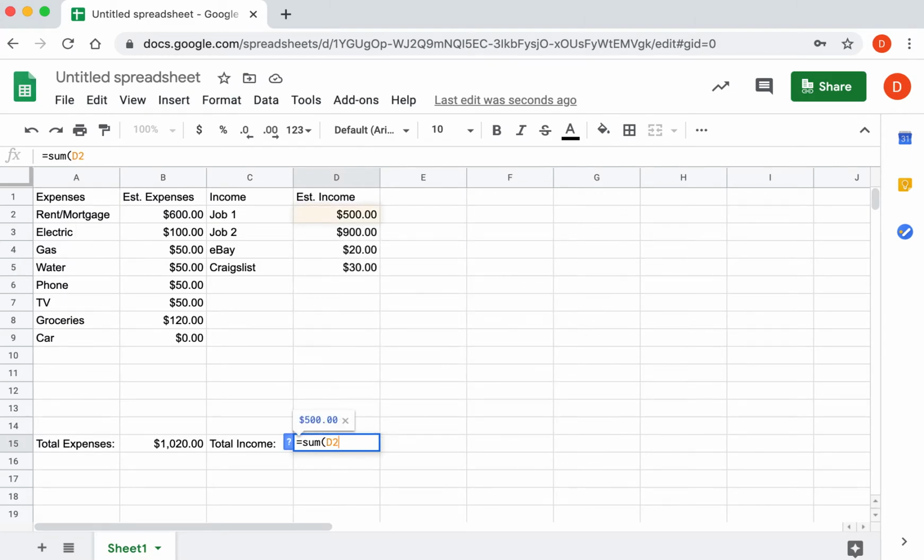D2. From D2 all the way to what? I put in my colon. All the way to this one down here, which is D14. It says, oh, do you mean these? Are you sure? I'm going to close my parentheses. It says, are you really sure? Yes, I am. I'm going to look down at my keyboard. I'm going to hit the enter or return button, and it's going to do that work for me.